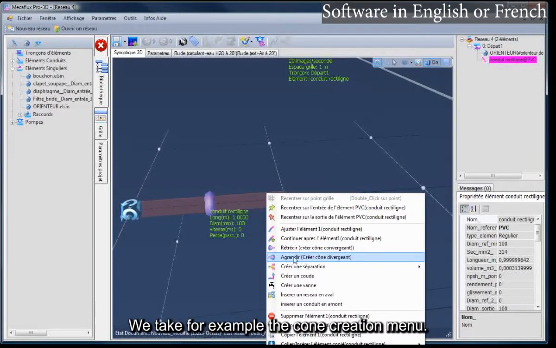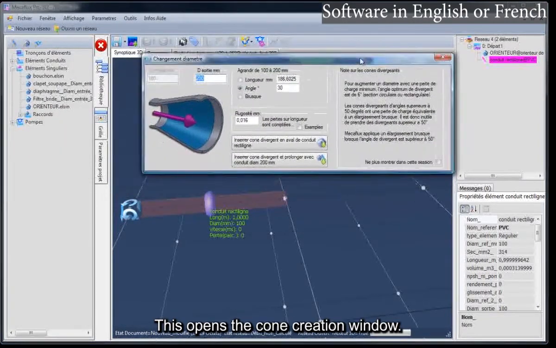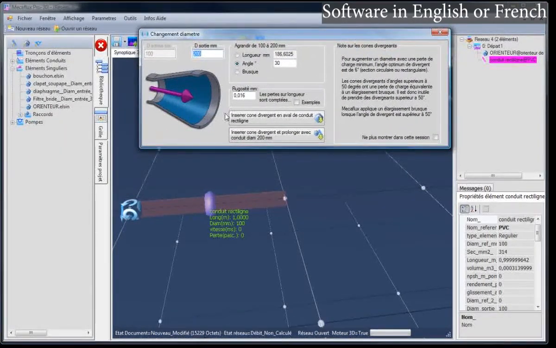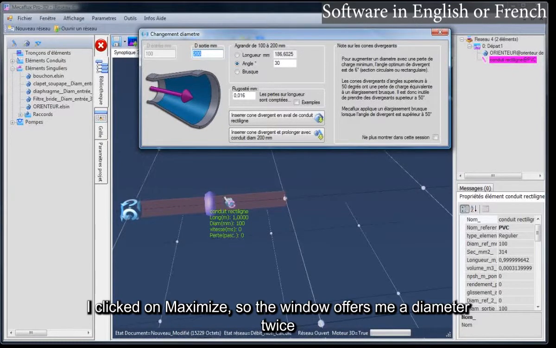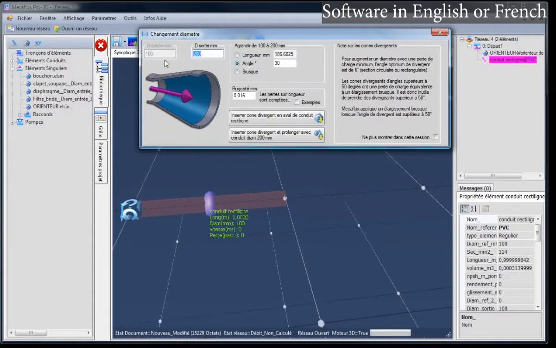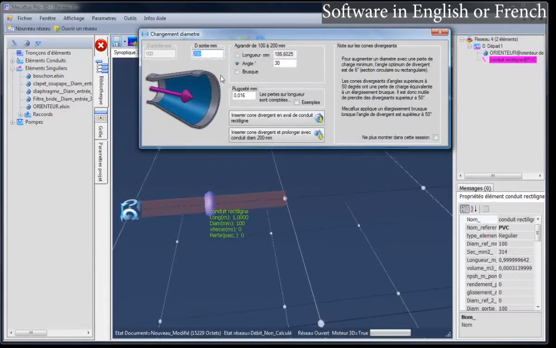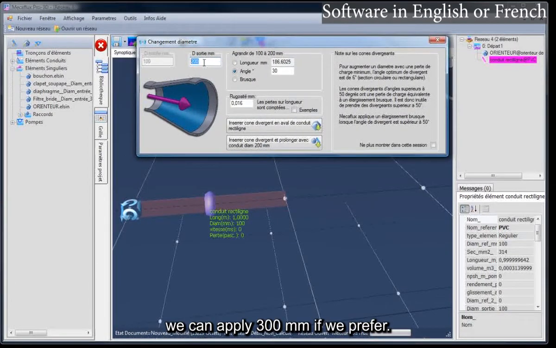We take for example the cone creation menu. So I click on Expand. This opens the cone creation window. I clicked on Maximize, so the window offers me a diameter twice the diameter of the currently selected element. So here the duct is 100 mm. The proposed outlet diameter is therefore 200 mm. We can apply 300 mm if we prefer.